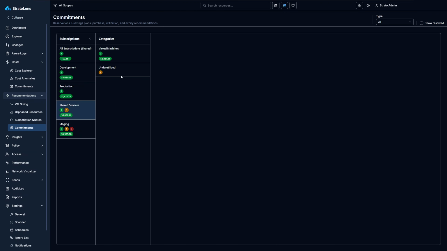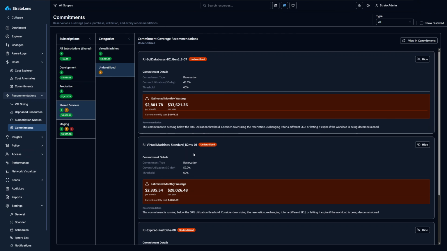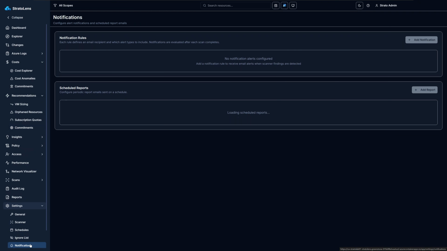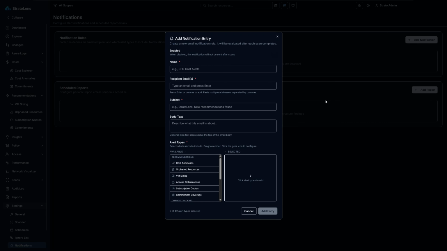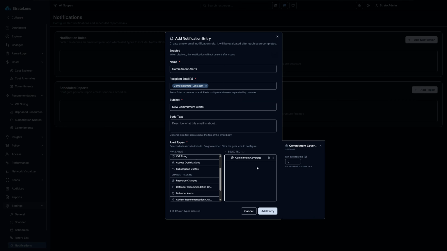Finding out about these underutilized resource reservations is important. That's why email notifications exist. Let's create an email notification to get notified as soon as a new underutilized reservation or savings plan is detected. In the alert type section down at the bottom, you can specify the different types of alerts you can receive. This video is talking about commitment coverage, so let's enable it.